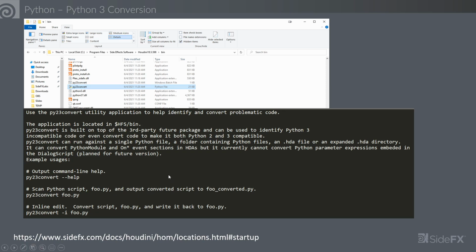This information that you see here can also be found in the docs when you run py23convert and then do 2 dashes and help, which is going to show you all of the command line options for this utility. So once again, if you have a lot of Python 2 code that you still need to convert to Python 3, this is the way to do it. As you can see, it can run against a single Python file, a folder containing Python files, an HDA file or an expanded HDA directory. It can convert Python modules and on event sections in HDAs. The only thing it doesn't do currently is Python parameter expressions embedded in dialog script.